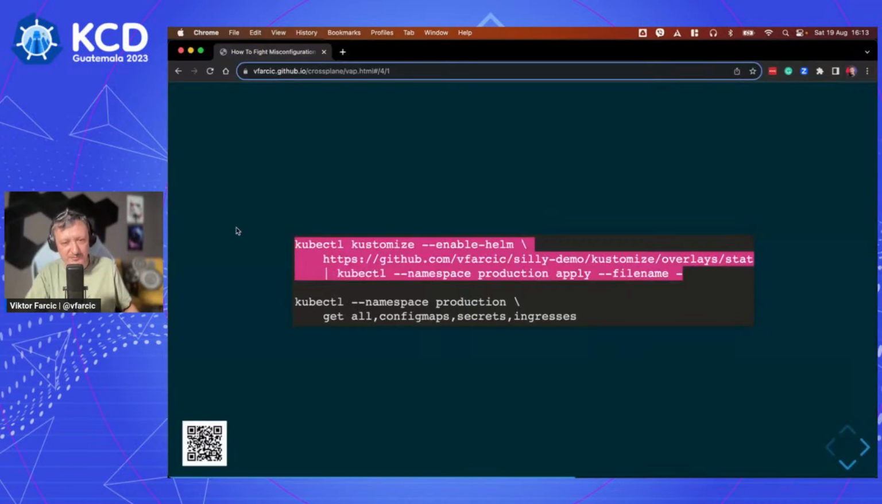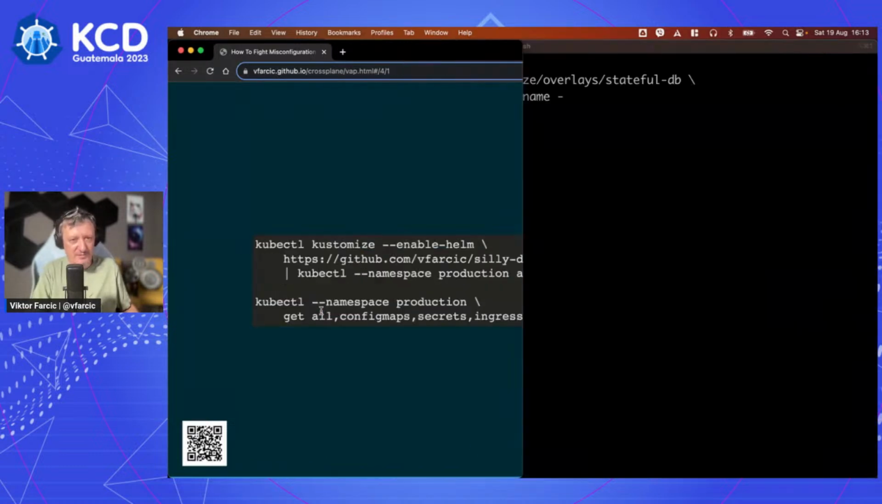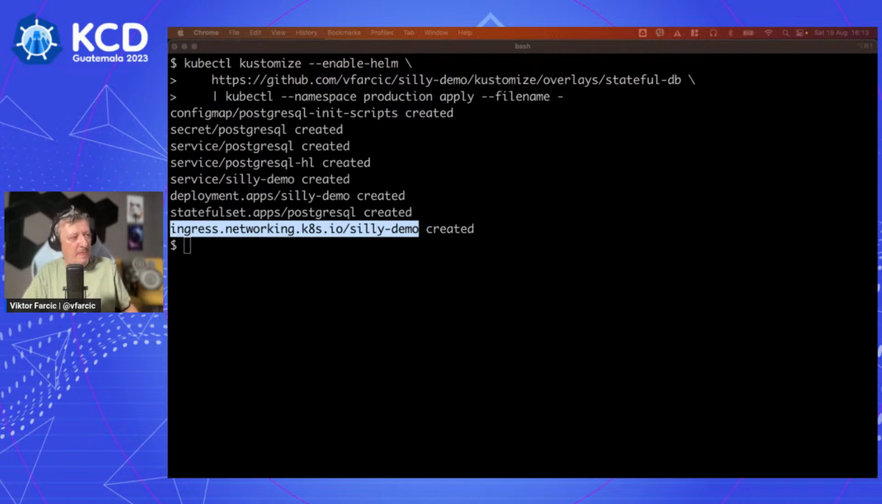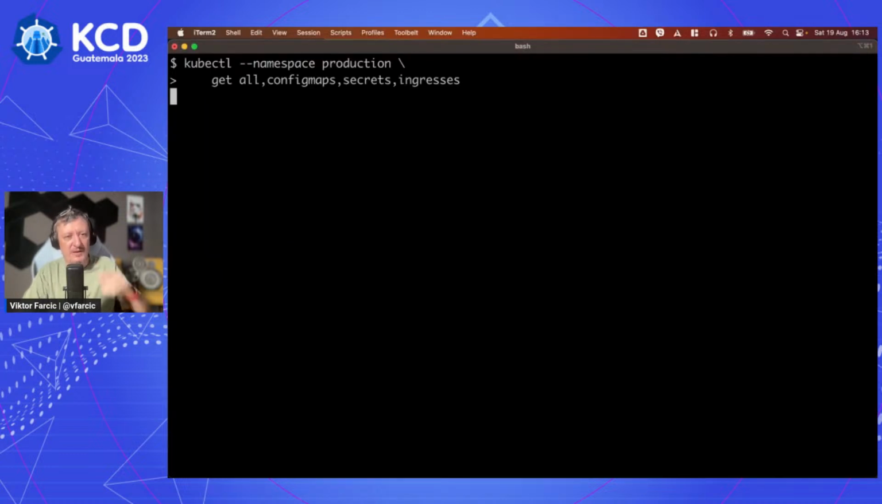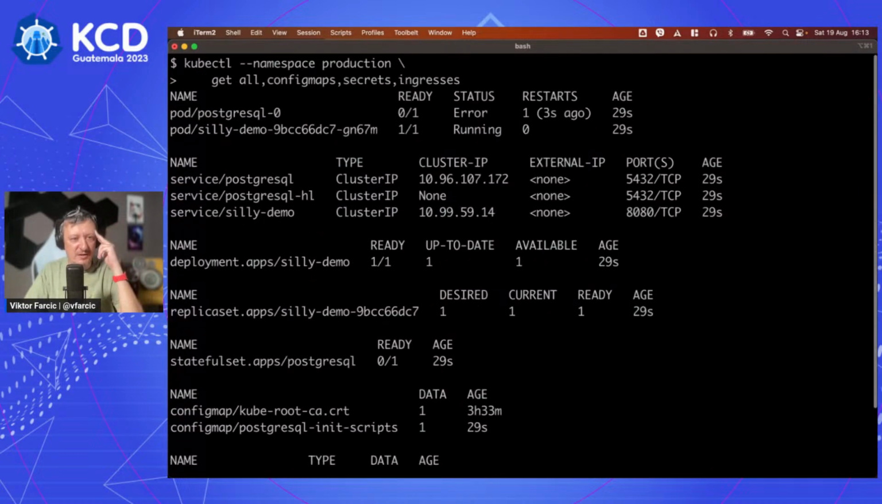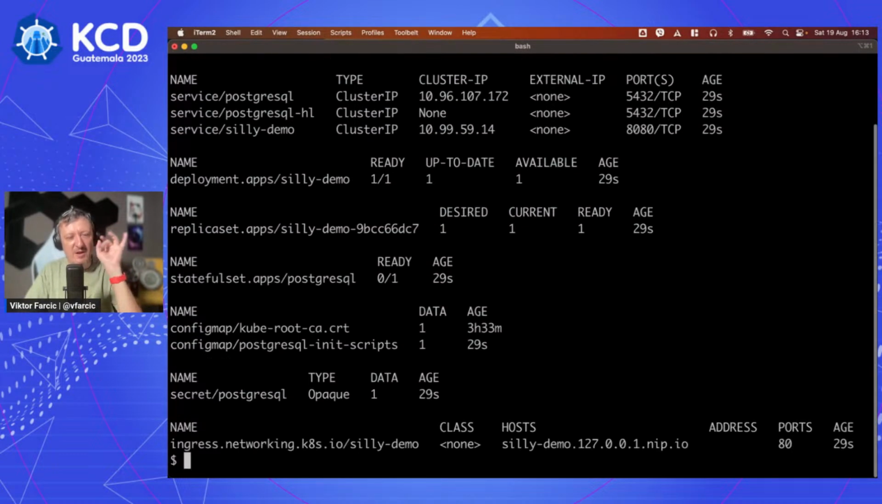Nothing really special. Now, let me actually move this to a different screen. There we go. If I list what I have in that namespace called production, you will see that I have all those things. Now, this is one of the simplest possible applications I could come up with.